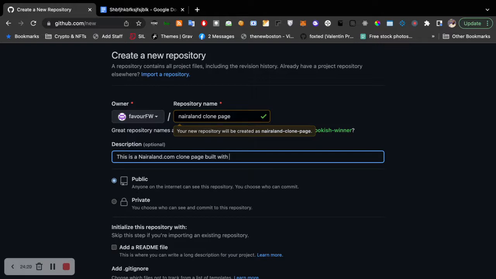with... Did you guys use CSS or just HTML alone? We use CSS. Okay, great. So now this is Nairaland clone page built with HTML and CSS. So it's a description. This way, even if anybody comes to the project, they can understand what exactly is going on in the code base.